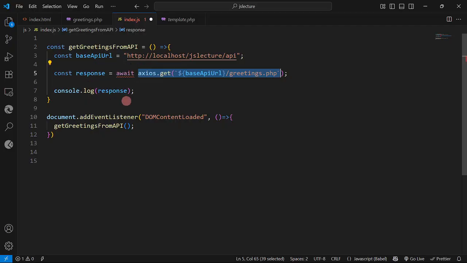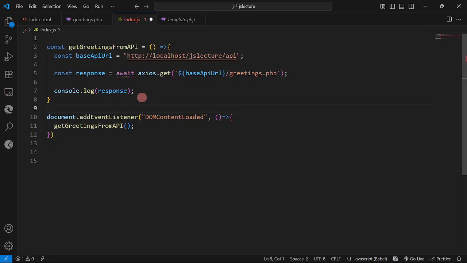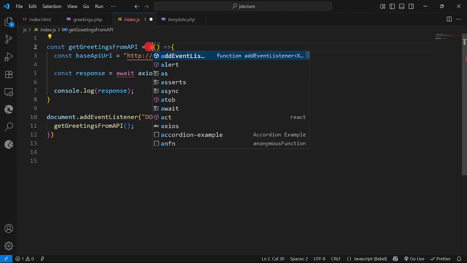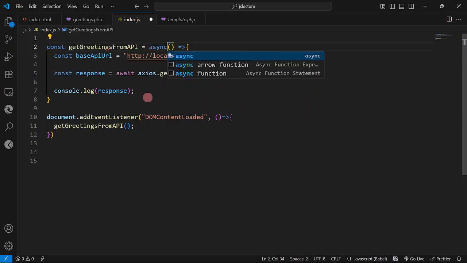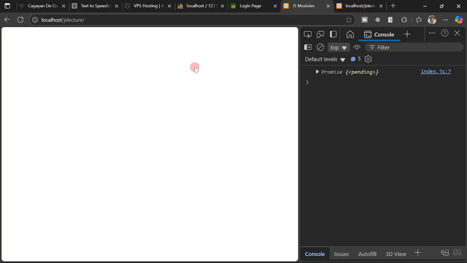line of code. But we have here an error. It says await is only allowed within asynchronous functions. Okay? So therefore, we must make this an asynchronous function. So we're going to have here the keyword async. So always async await. Okay? So save, just try. Then refresh.